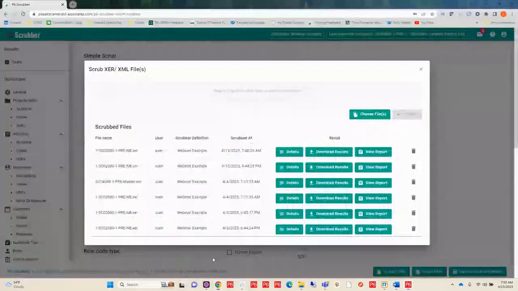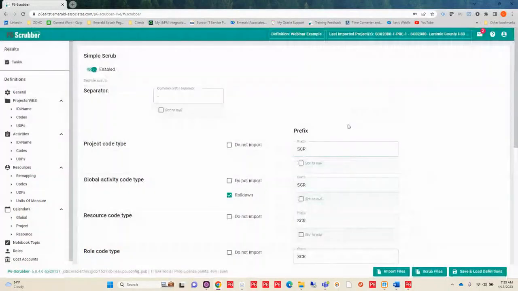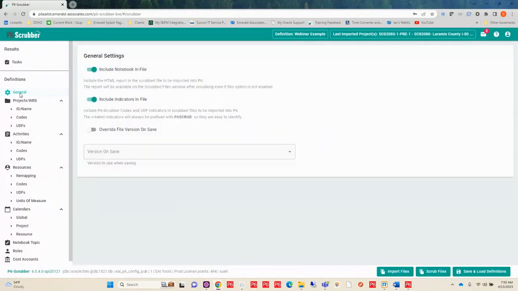Now, I can turn those off if I choose to do so with P6-Scrubber. I have this general area here, and by default, P6-Scrubber is going to include that notebook as well as those indicators. Now, if all I wanted to bring in was the notebook, I could certainly turn off my indicators. They will not be created when the file is scrubbed.